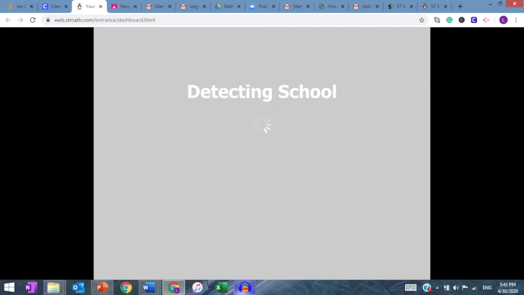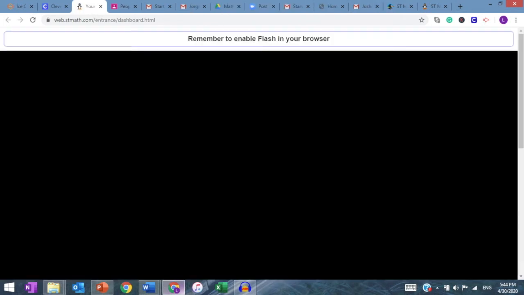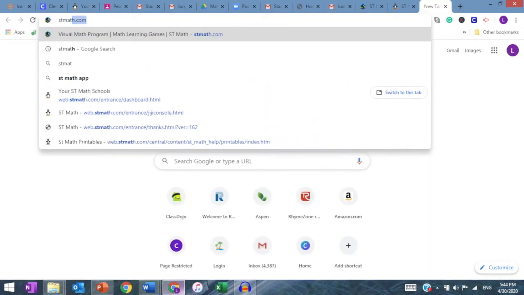Now, as this is loading, I do want to remind you that this is free up until June 30th. That could potentially change, and if it does, hopefully that would mean an extension to this program. Let me see if I can refresh here. Let me go back here. Enable Flash in the browser. Let's go to ST Math. I can go here, dashboard.